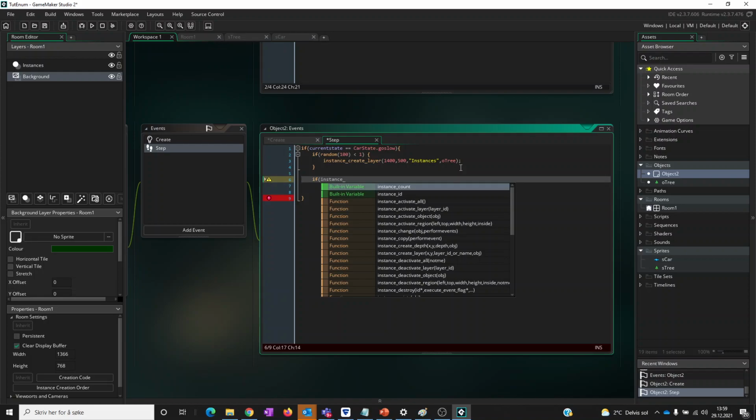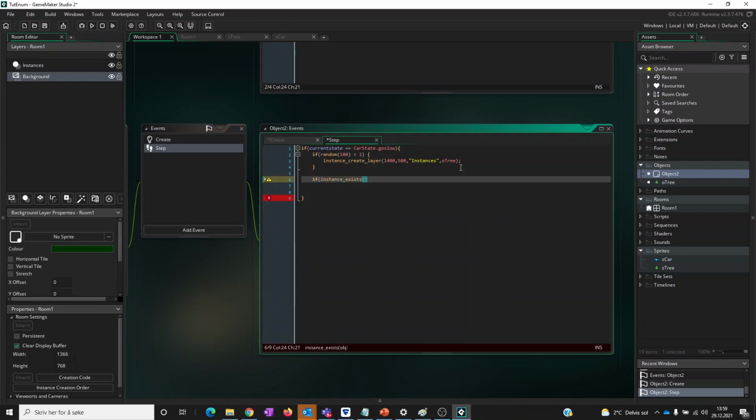Instance exist. Do we have any trees? And if we have, we want to move the trees to the left at what speed? Speed is, we're driving slow, you can see here.